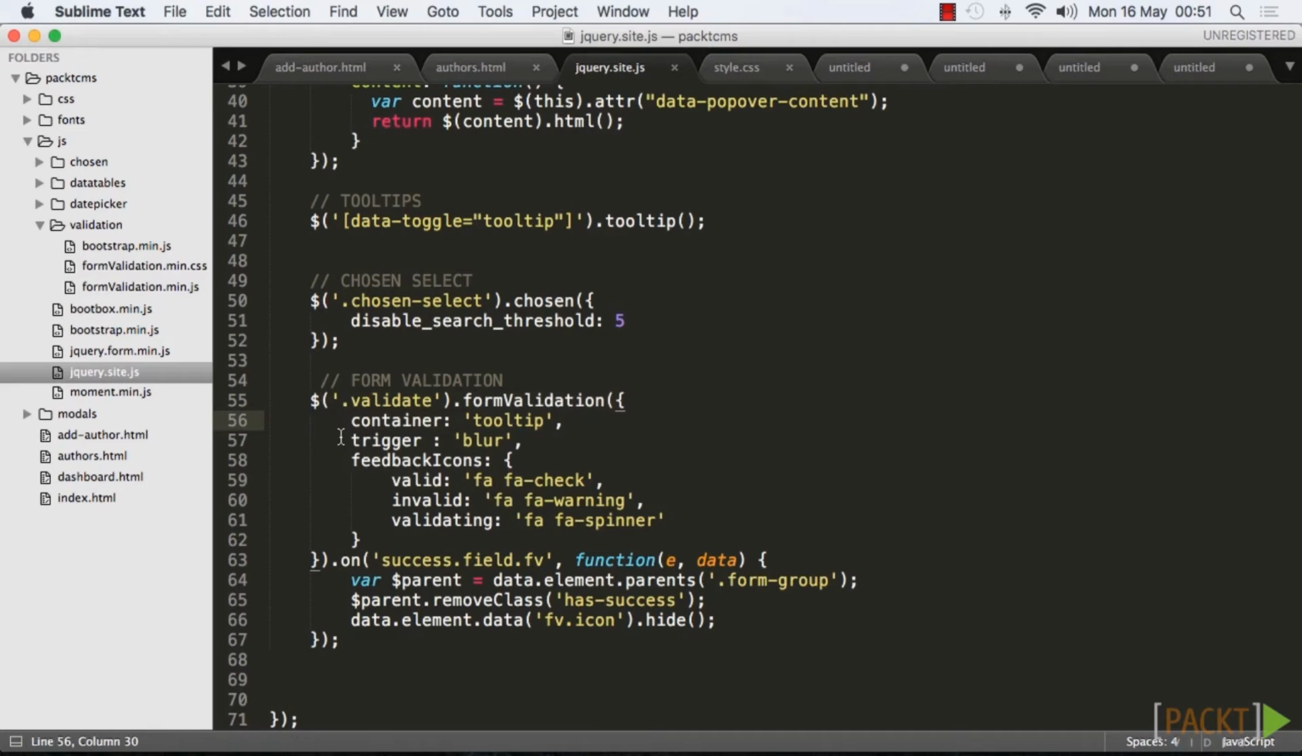some default values. So for example, we want the container to be a tooltip. So there are multiple types of containers that you can choose from, and I chose tooltips because they are the least obtrusive and still look good. Also, there are different types of triggers. So a trigger means when does the form validation occur. And basically, blur means whenever the user finishes with one field and continues with the other. And a nice little option right here is feedback icons, which I just set to font awesome because we already have it.